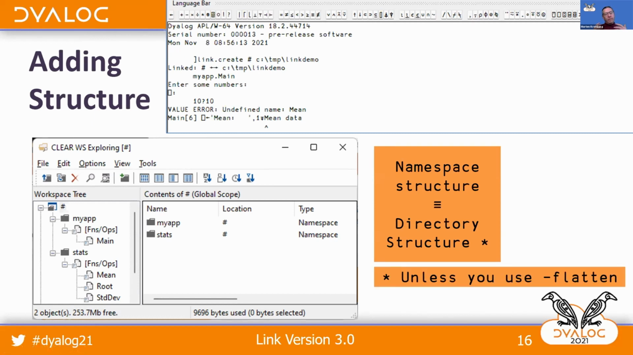Now, there is an option called flatten, which is intended for use with old code that needs to be flat, but where you'd like to divide it up into folders to organize your maintenance. When you do a Link create, you can set the flatten option, and that will then not create namespaces, but bring everything into a flat workspace. So we could have done this here, then we wouldn't have had to make the following code change.